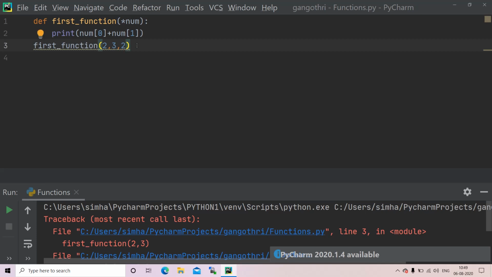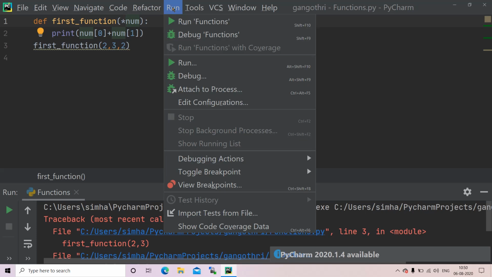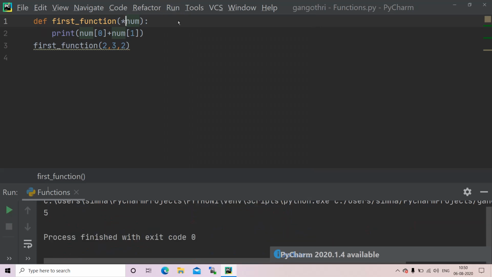The star operator, that is the asterisk operator here, creates a tuple with the arguments given at the calling statement. Now I'll run my program, run functions. Yeah, it has returned me 5, which is the sum of 2 and 3. Here you can also change it to num[0] plus num[2].